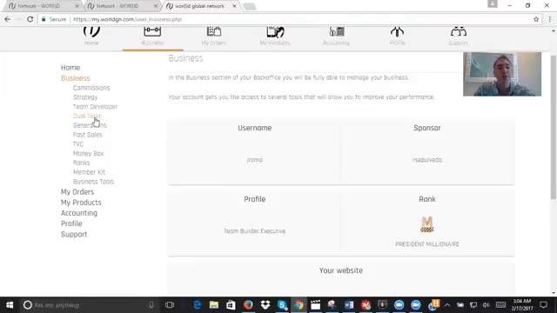If you click on dual team, that will allow you to see your left and your right leg. If you click on generations, that will allow you to see your genealogy tree, first level, second level, and so on. It goes down to 7 levels on your genealogy. Fast sales is where you will see your fast start commissions, so you can see the personal packs you've enrolled in, fast start commission history there.